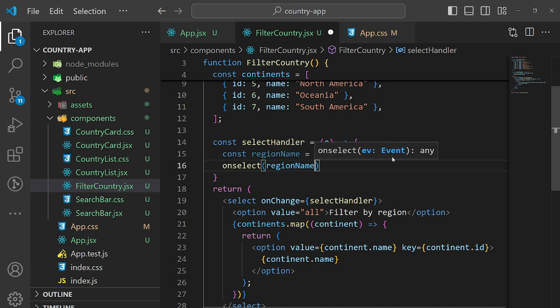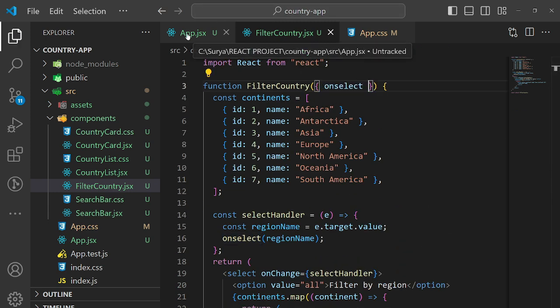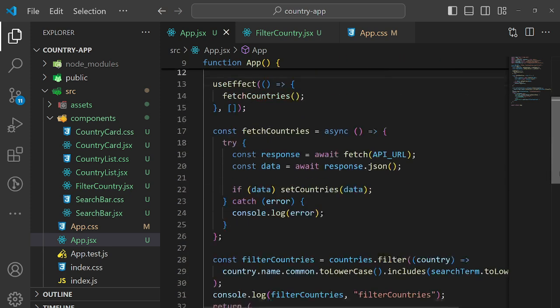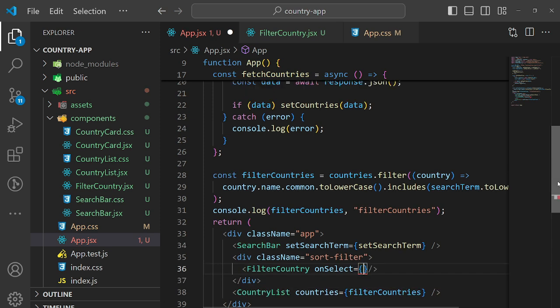And I have to create a function here, onSelect, let's suppose, and I have to pass this region name here. So this is a callback. This onSelect is a callback, so I have to pass it here. Let me destructure first and go to this App.jsx component. I have to call this onSelect here, and this is a callback. Okay, I have to create a function first for writing the filter logic.